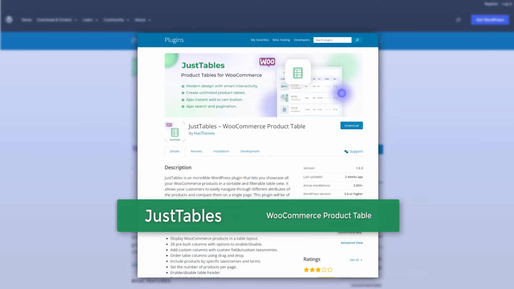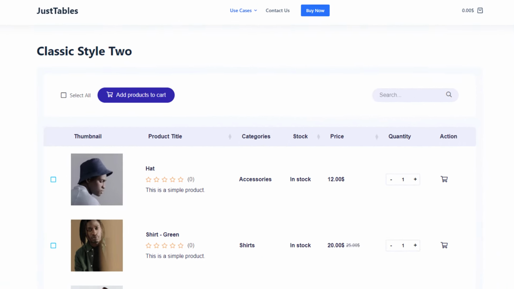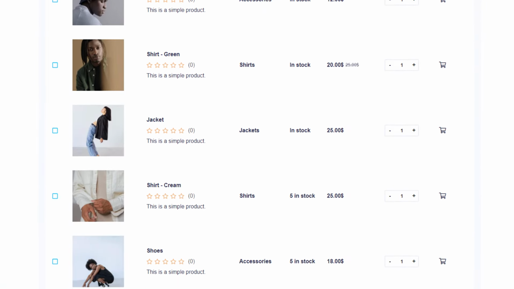Are you struggling to display and organize your WooCommerce products effectively? Introducing JustTables, a powerful tool designed to effortlessly organize and showcase your list of products in your WooCommerce store. With JustTables, you can finally say goodbye to cluttered product lists.